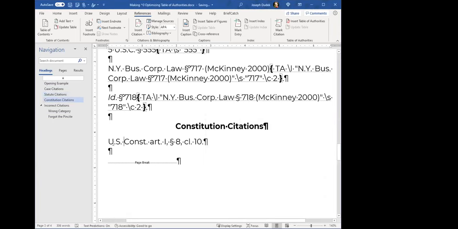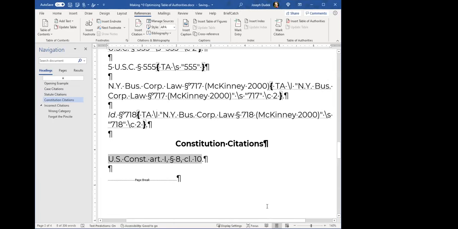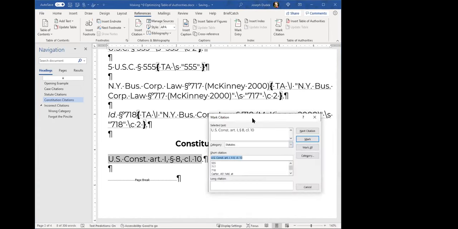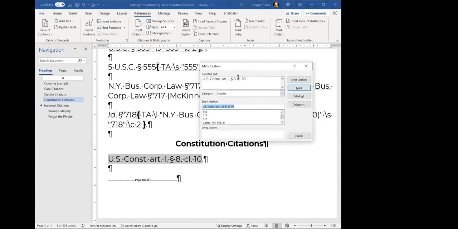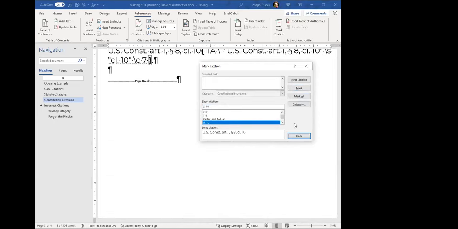And really quickly, we'll do this Article 8, Clause 10. Almost all of these examples are straight from the blue pages of the Bluebook. And so we'll mark this Constitution portion using our Mark Citation button. It's a constitutional provision, and it's roughly correct. I mean, maybe Clause 10 is our short form or something like that. Marked.